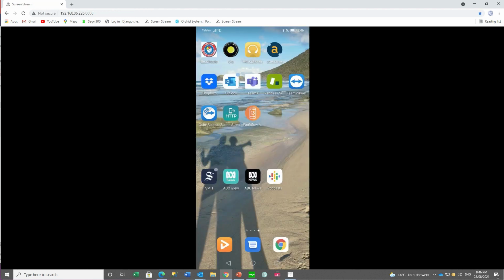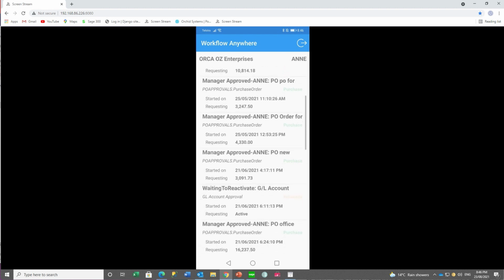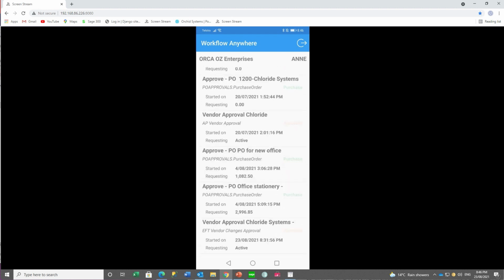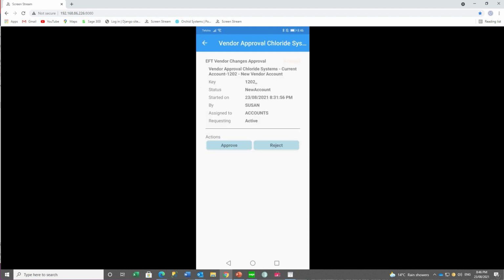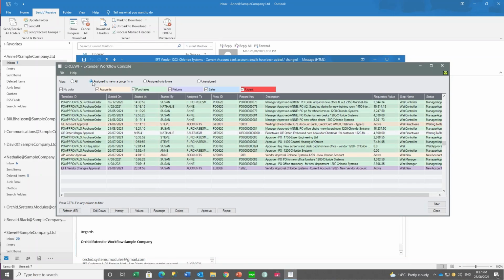Or if Anne has been assigned as a workflow app user, she can connect to the same company and review all her workflow instances on her mobile device, in this case my phone, and I could approve or reject from here. But assuming she is in the office and clicks on the workflow console link, all the workflow instances that are due for her approval, either because of the group she is in or that they've been assigned directly to her, will be visible.